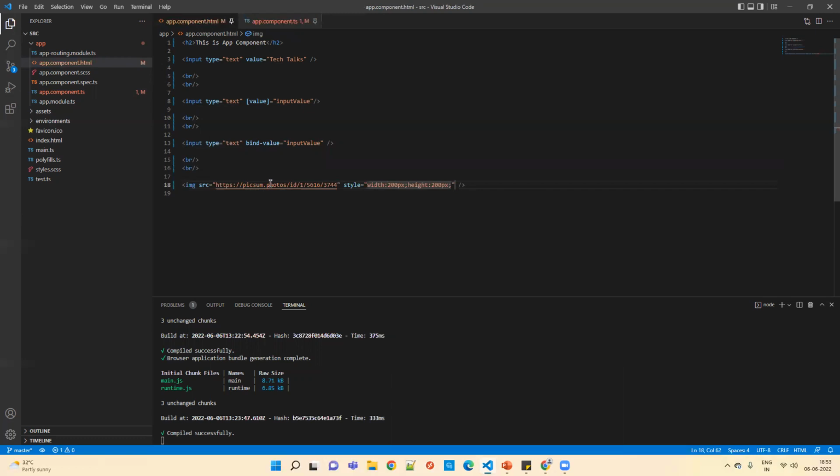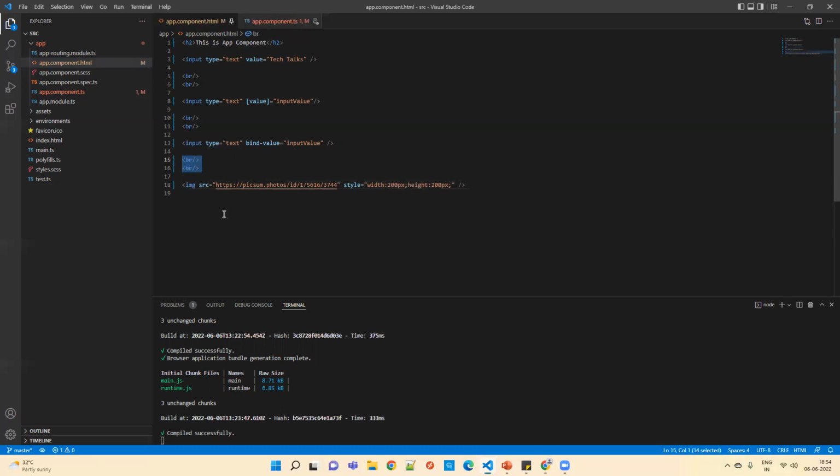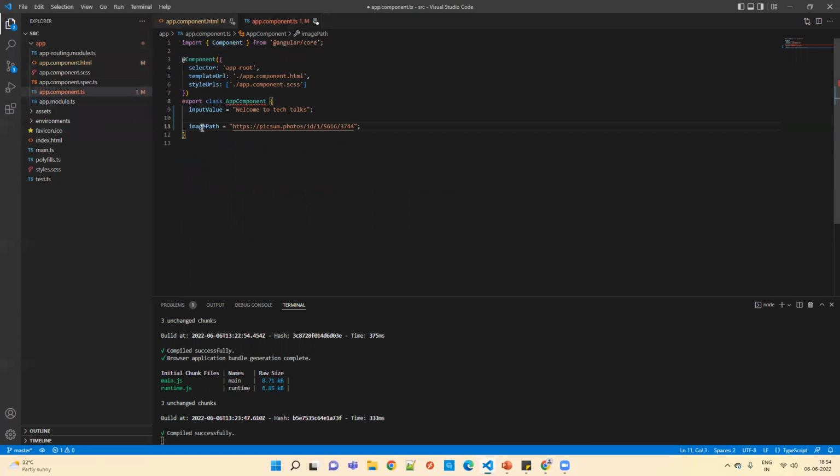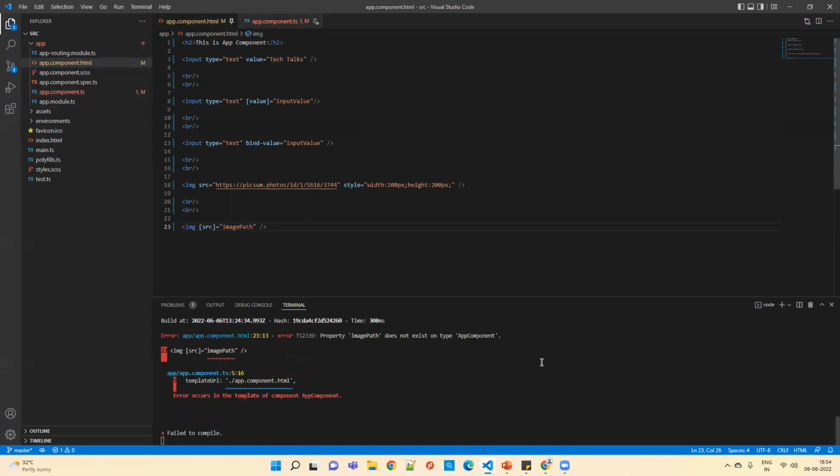So how can we perform this with property binding? Go to app.component.ts. Let's create another variable with the name imagePath, and let's assign the image URL to it. Okay, go to the HTML. Here I will create another image tag, and here I'm assigning property binding. I have to put src in square brackets equal to imagePath, close this image tag. Let's save it.